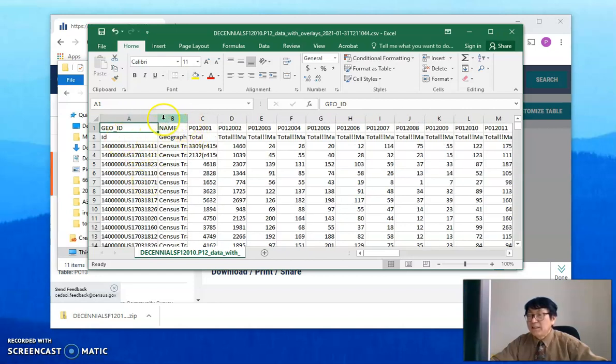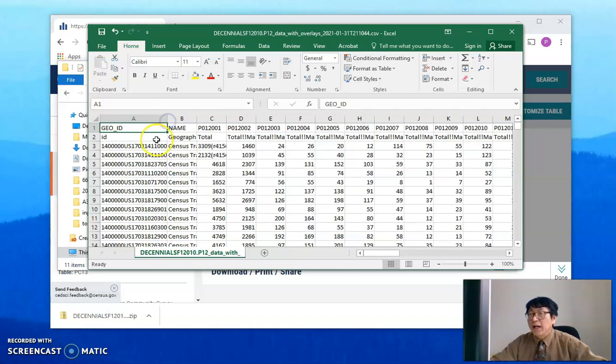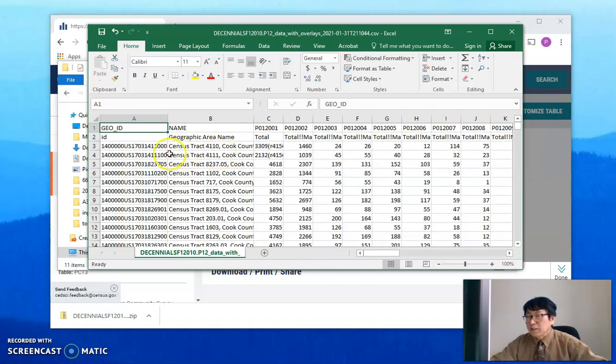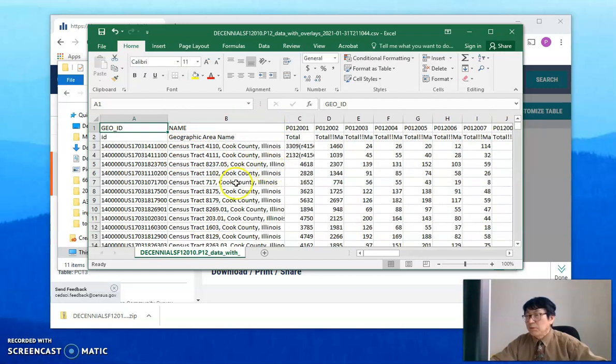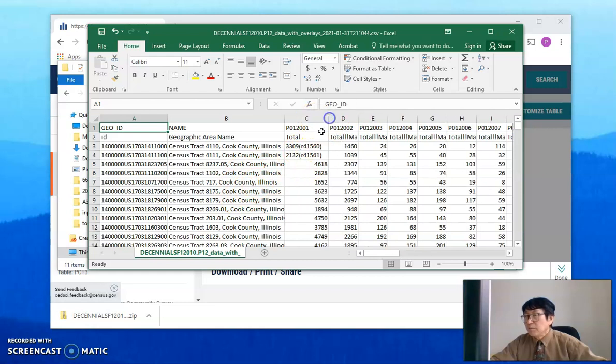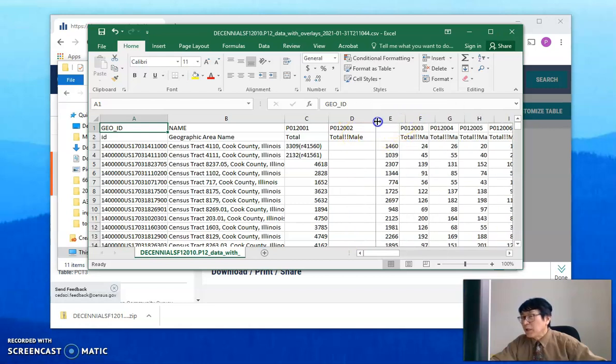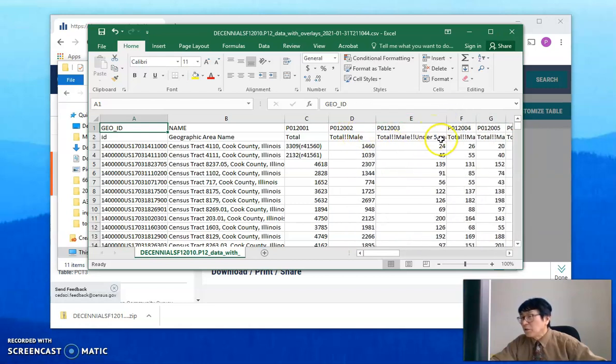The ID is the ID for the census tract. It explains what the geography is. So this column name is readable, but then that's the total population of all those added together, and then I think that's men of different ages. I think if you open it further, you can see total male under 5 years old, and so on. And this is the code.